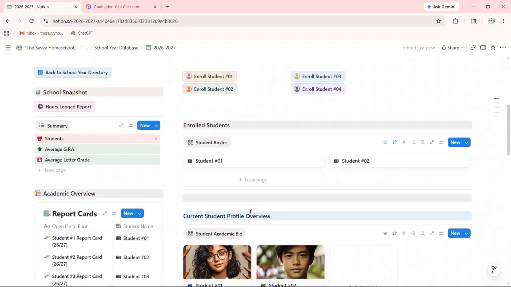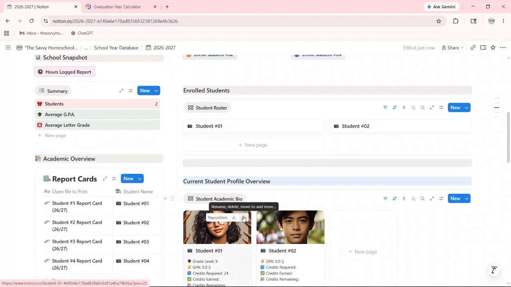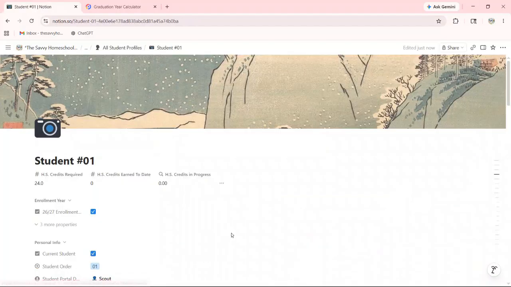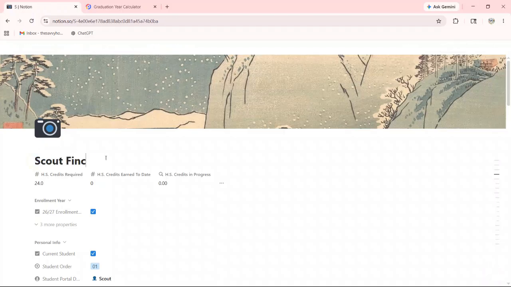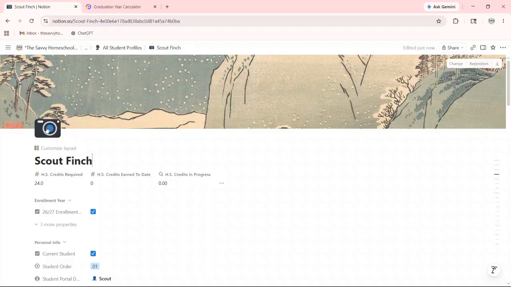So now what we're going to do is set up their student profile. I'm going to do one whole student profile from beginning to end. All right, here we go. The student profile is for the parent, so I like to put the full name for that. And then you could change the little icon up here and the banner. I am not going to change those, but feel free. Those are things that you can do.